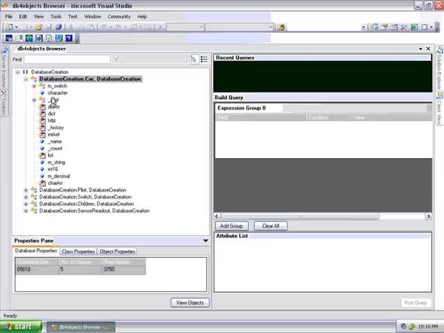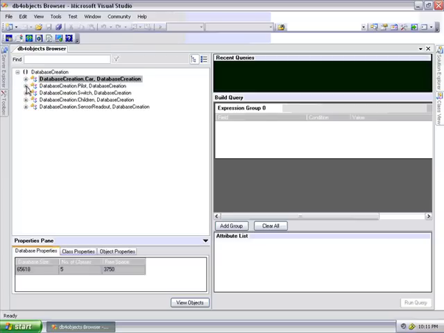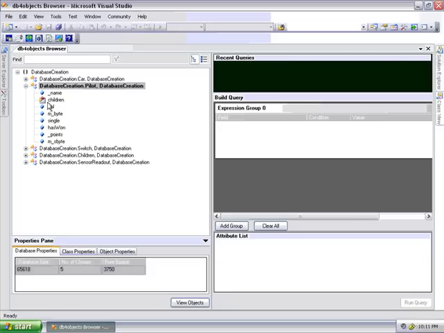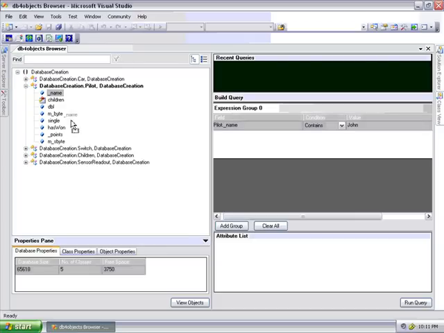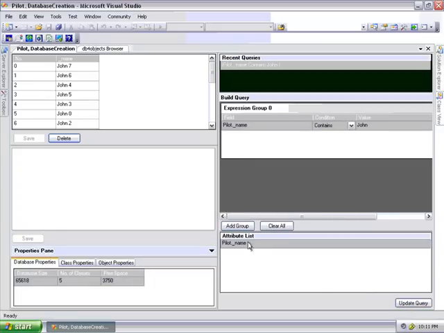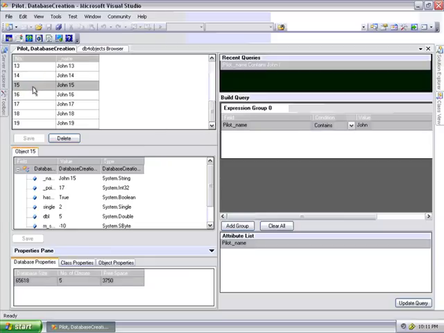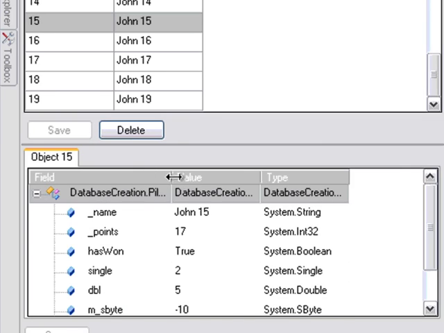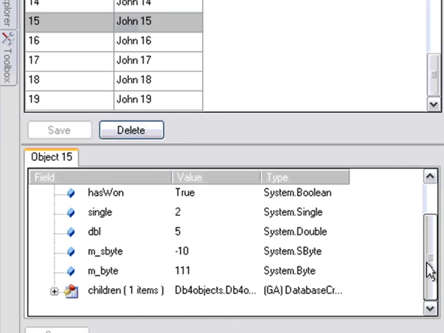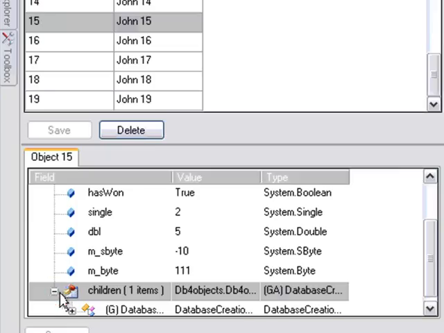Let's query for some pilot classes. We're going to want to constrain the query by the name of the pilot. We're going to look for John. Let's add the name to our query results and run the query. In the query results window, you'll see the selected fields, the name, together with the object's internal ID. Clicking on one will bring up the object's properties. We can look through them and see all the properties of each object in the database.